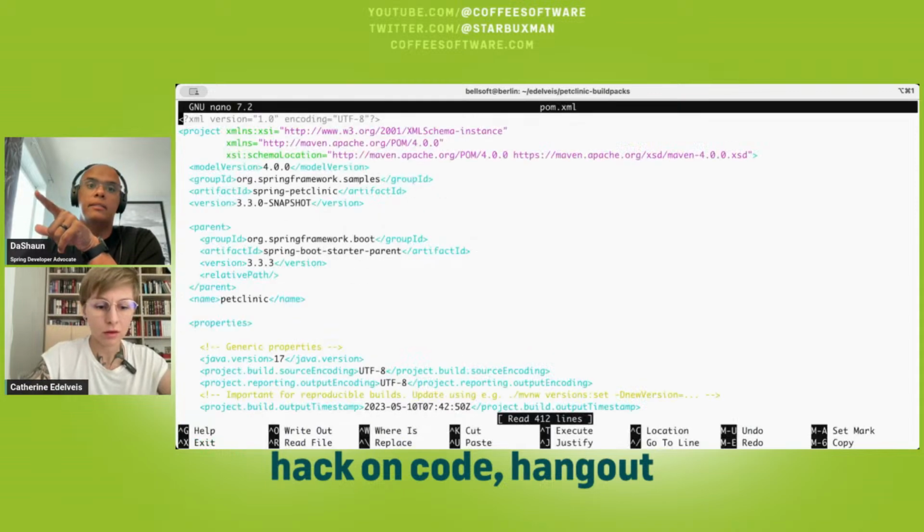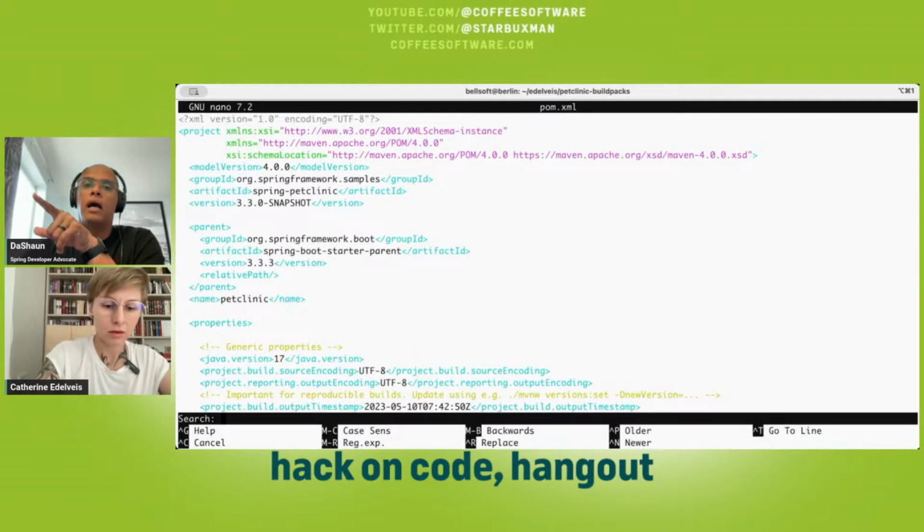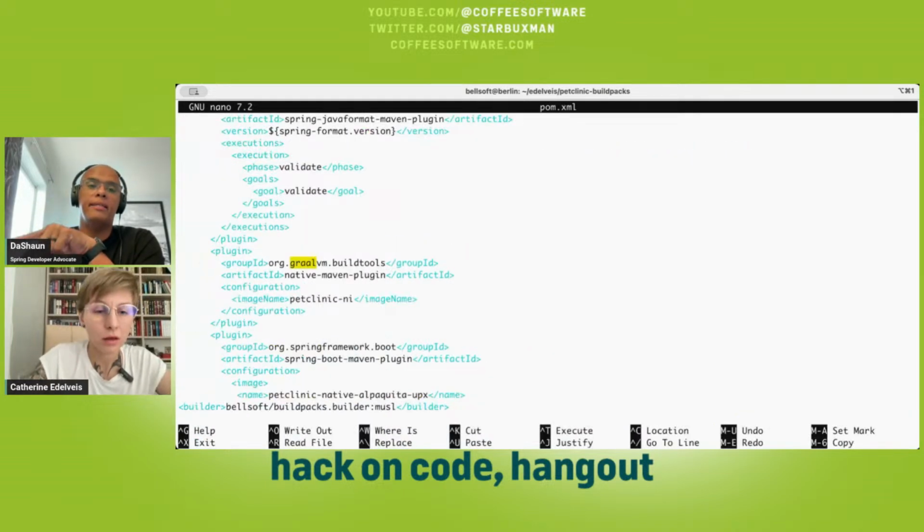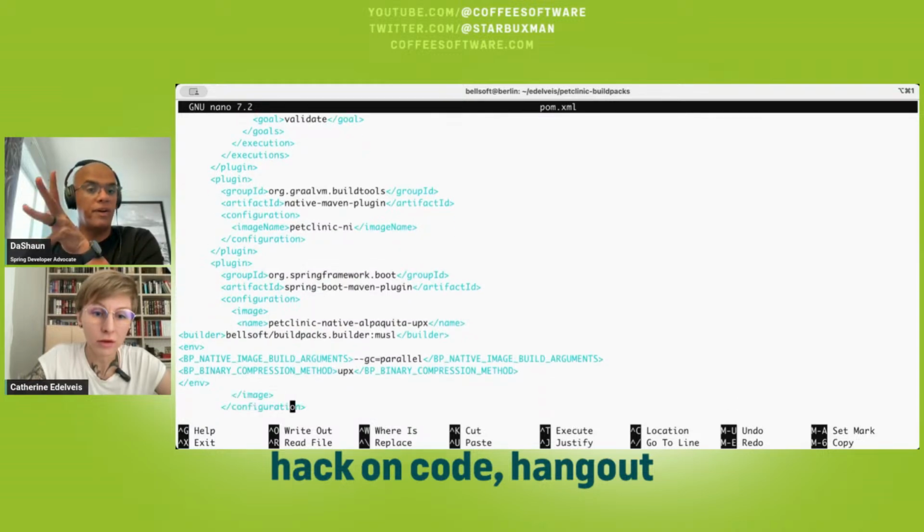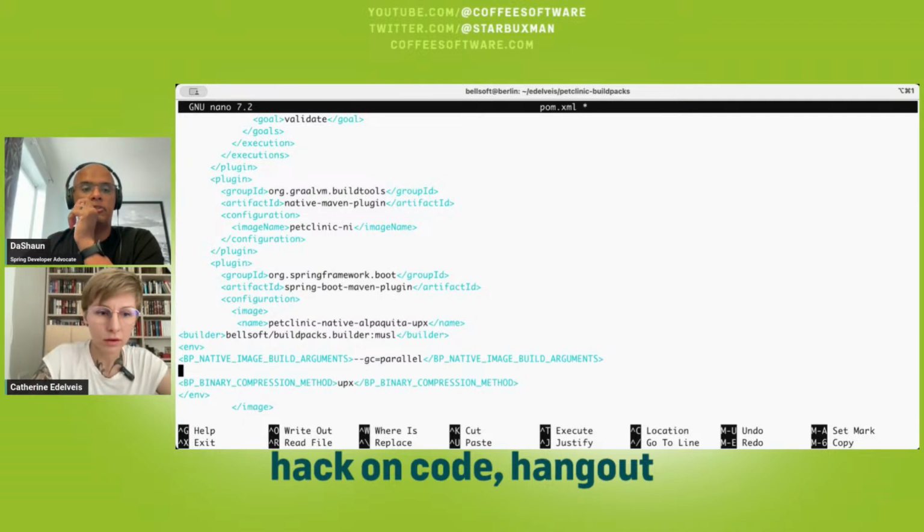But the other thing is, I'm using the Muslim buildpack, so maybe this isn't a feature in the Alpaquita buildpack, but we'll find out. Yeah, we'll find out. Let's add the BP native image to true. Right? Yep, to true.